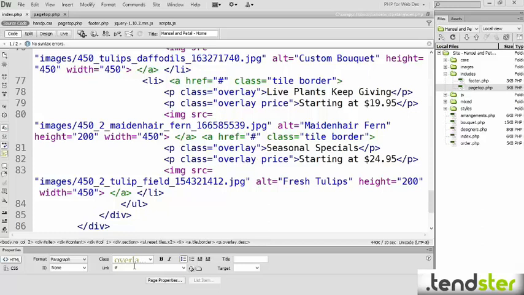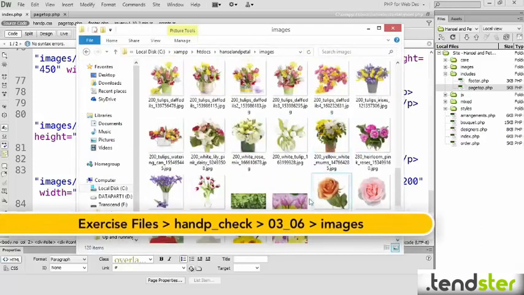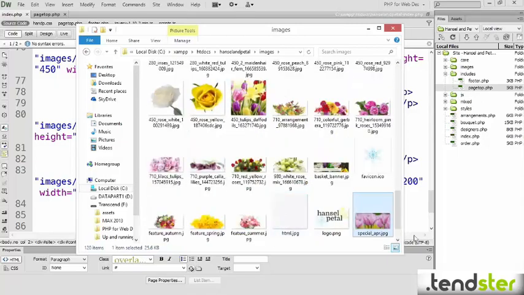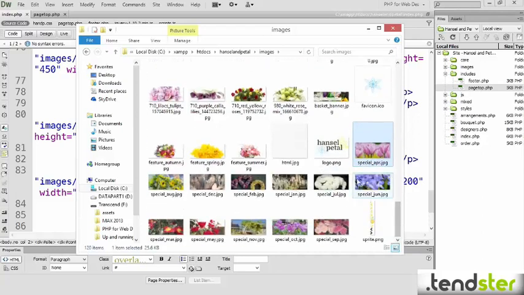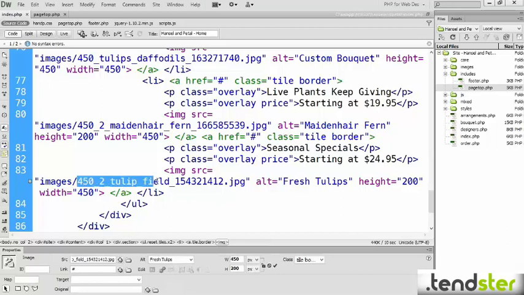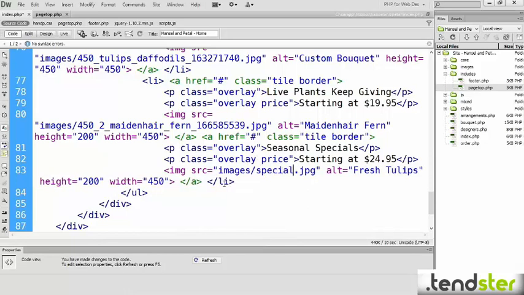So let's go to the images folder, and there it is, 450_2. Yep, that's it. So we need to change that name to special_apr.jpg. And if we now look at our images, we've got 12 images, all of which begin with special_ followed by the first three letters of the month name. So we can now go back to our editing program, and we need to change the image name here. I'm going to select that, delete it, and insert special_ because that's the way that each name begins.